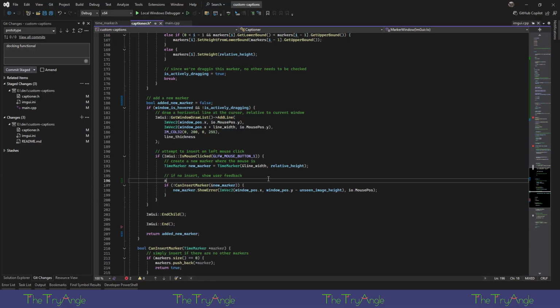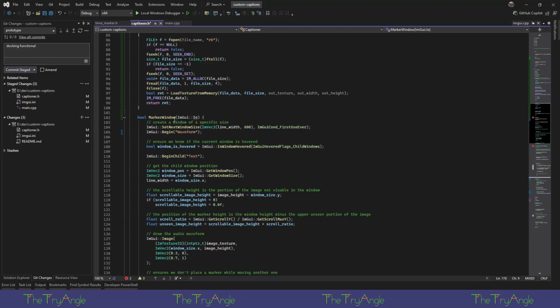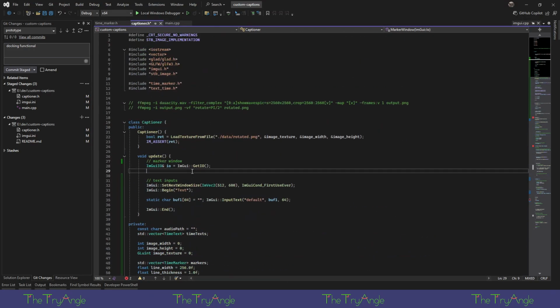Let's say added new marker is going to be this. We'll give it the old swap. So if we didn't add a new marker, we'll show it. This error doesn't really appear for long. It's like a split second. It's not great, but whatever. Anyway, we can return added new marker now from this huge marker window function.